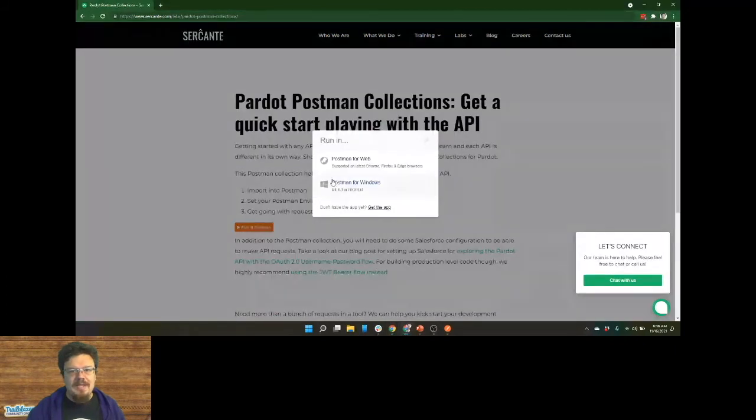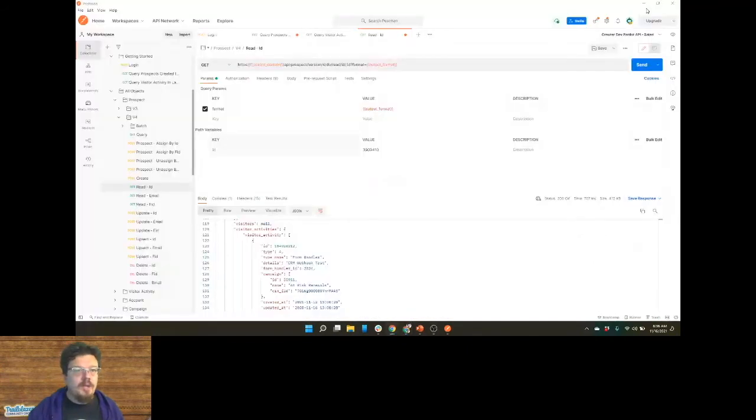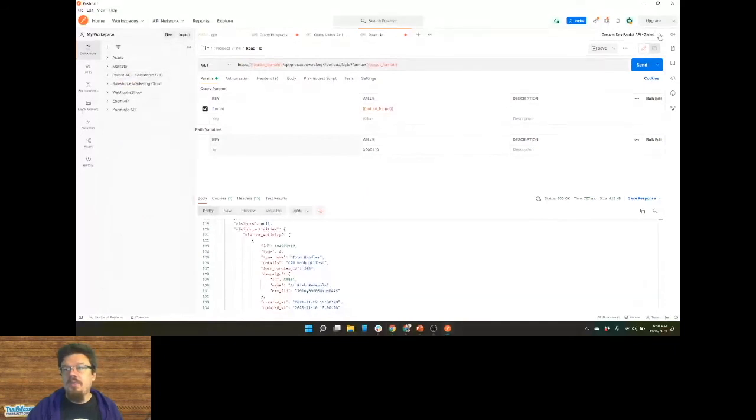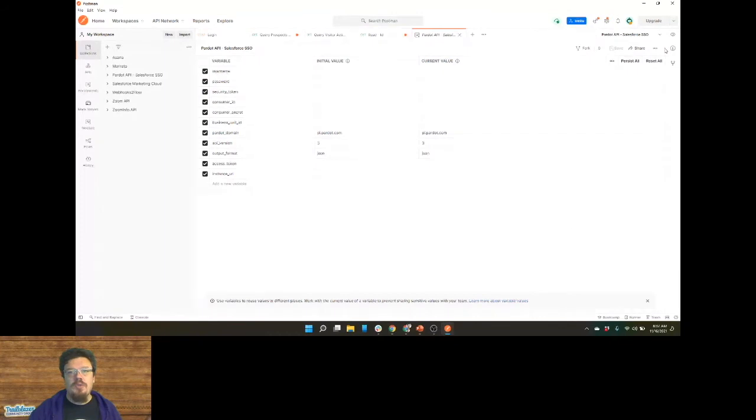Click run in Postman. It's going to ask for Postman for the web. That doesn't work. We want Postman for Windows or Postman for Mac. This is figured out. I'm on a Windows computer, so that's why it's giving me Postman for Windows. You just click this. It will download into Postman. It'll set up this collection. It will also give you an example, the Pardot API Salesforce SSO login. So when you want to start using this, you click the little eyeball, you click edit, and that will allow you to work with it.